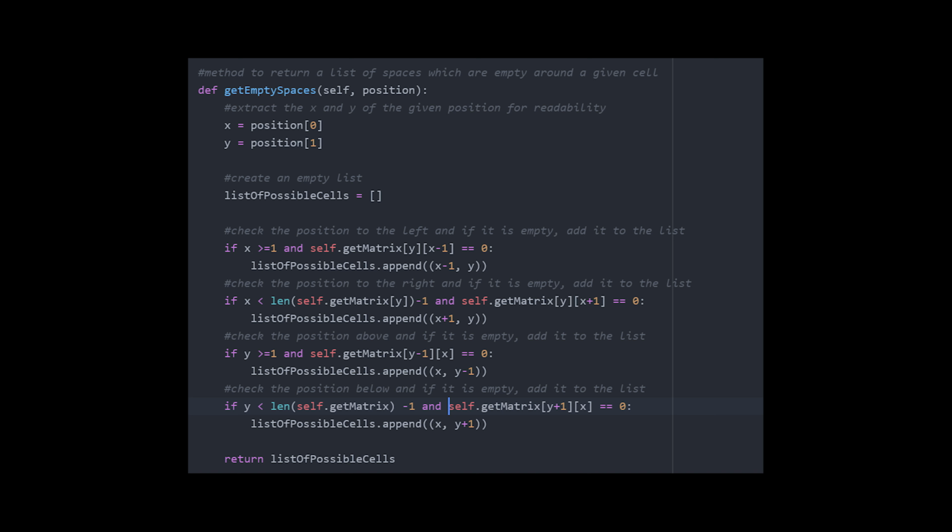So we're saying if the player is not stood on the hard left of the screen and the space to the left of the player is 0, then list of possible cells.append. And then we do the same thing for the right hand side of the screen. We're saying if x is less than the length of the get matrix y and then -1. So if the player is stood to the left of the right hand side of the screen, then it can run the second condition, otherwise it won't.